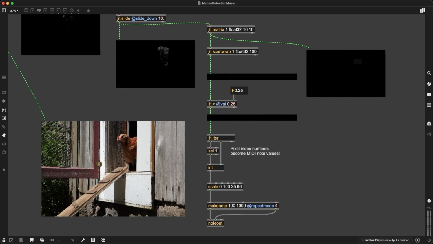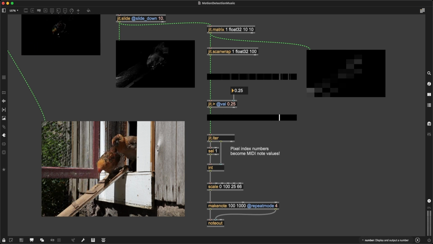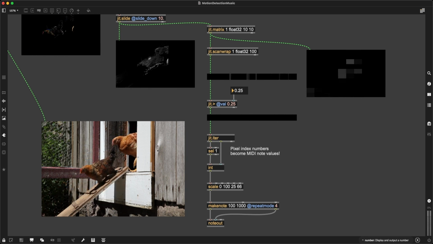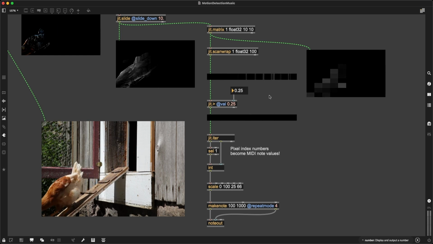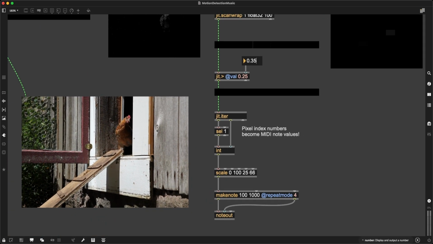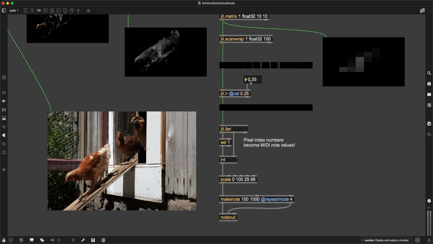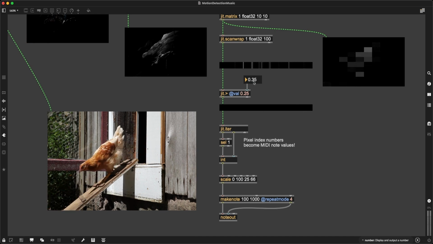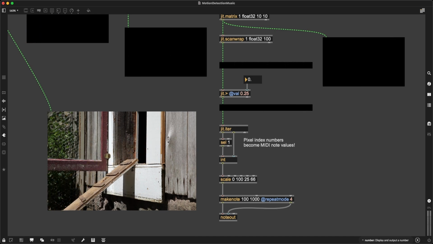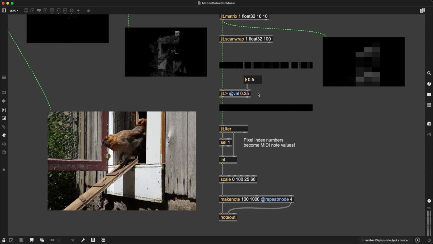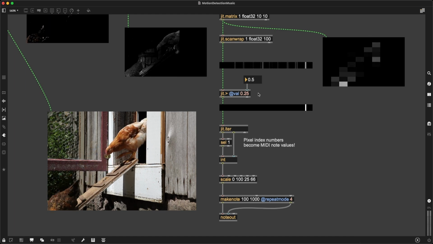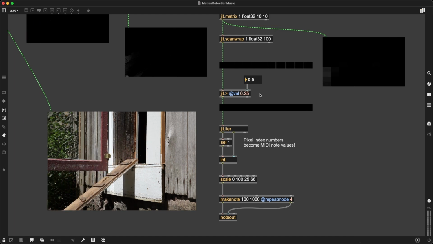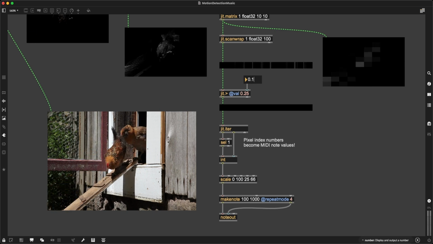I can also filter the incoming motion matrix a bit more strongly to make sure there are fewer note events happening. Maybe 0.35. There we go. Or if I want really strict hardcore filtering, I can also use 0.5 as my filtering value, so only the very strong motion is going to be registered. But there you go. And if I lower this, I'm just going to get this beautiful cacophony of chickens.